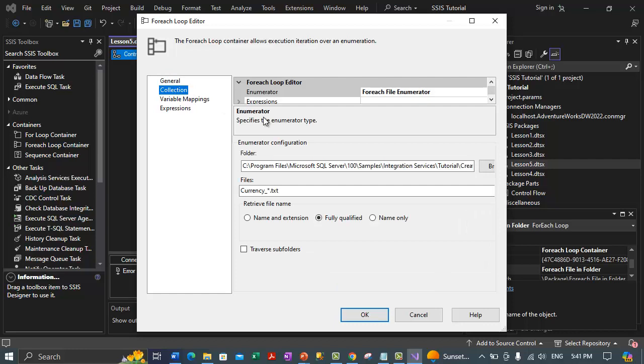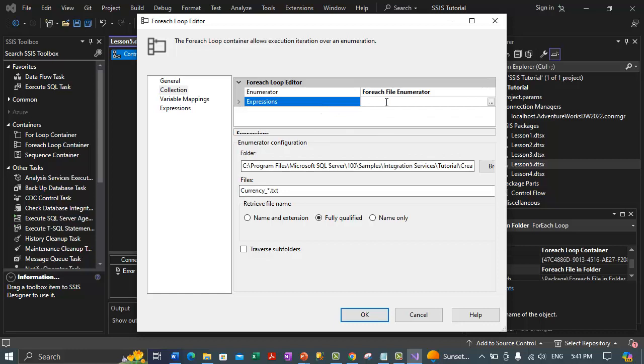On the collections page of the for each loop editor, select the expression. So where is the expression? Expand this section. So we have an expression over here, right? What I have given here is the path to the currency files. I have installed the sample data in this location, and it contains the currency files with the name currency start.txt. Earlier I had added this path, so this is a static hard-coded path. Now I'm defining an expression over here, right?